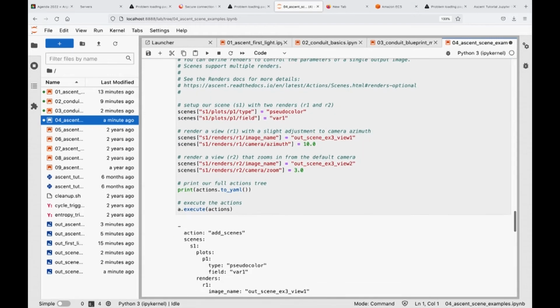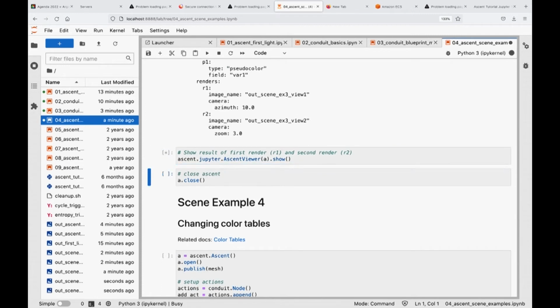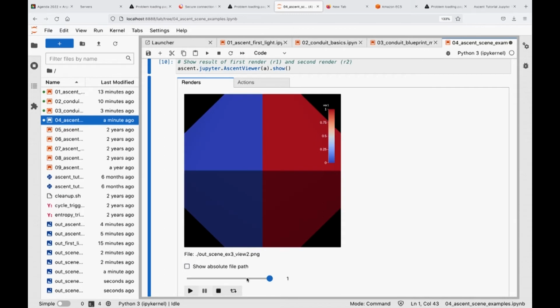Let's run this one. So here's what we asked it to do. And here's our picture. So we moved it, and then we actually did two of these. The other one was just zoomed. It wasn't rotated and zoomed, but that just gives you an example there.